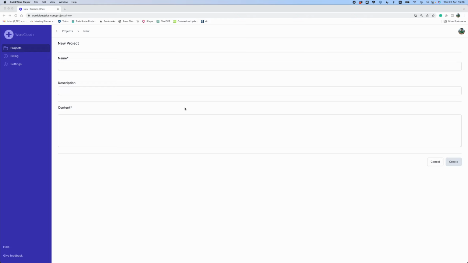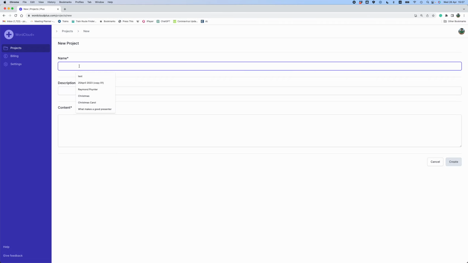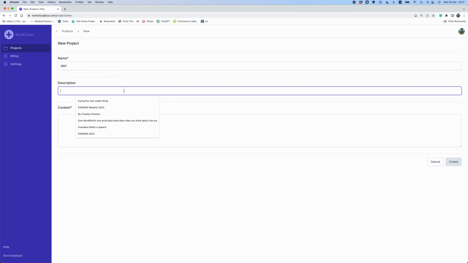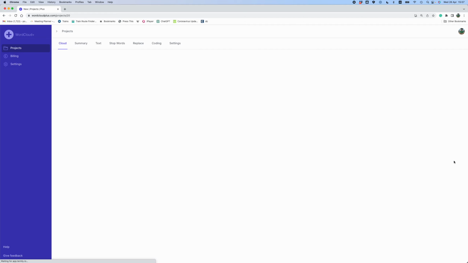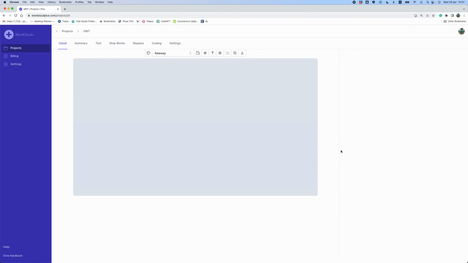So I'm going to take a major report from the research industry, the GreenBook Research Industry Report, often known as GRIT, and we're going to have a look at what's in that report and get some themes. So we're going to start off by putting in a title, and this is the GRIT 2023, and we're going to paste in the GRIT study here and ask it to create the cloud.